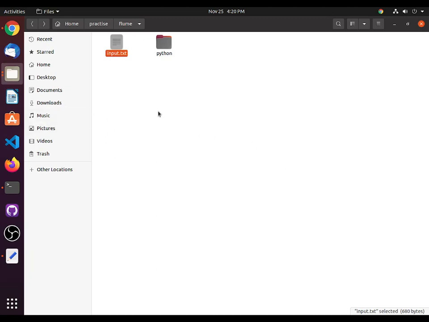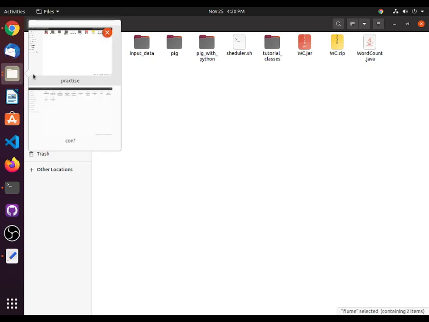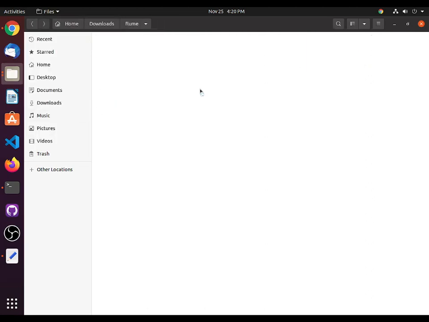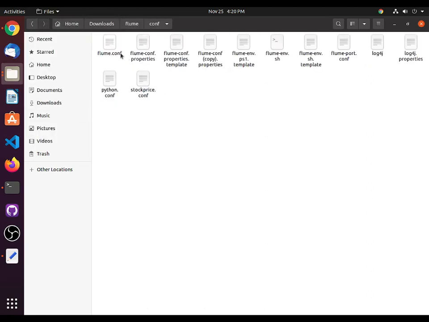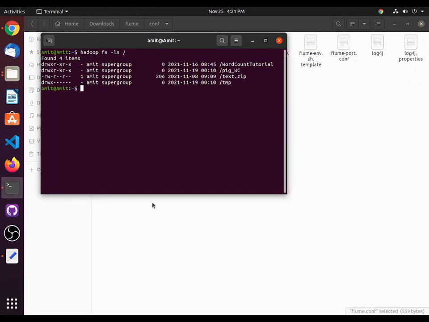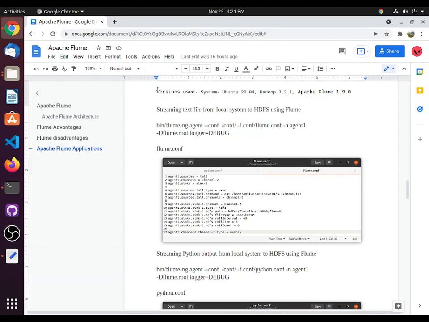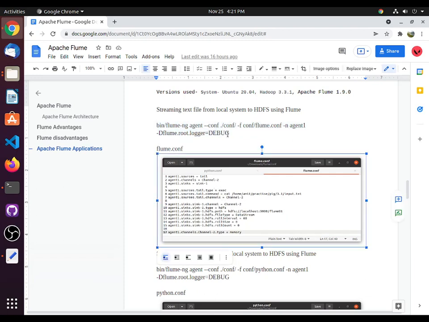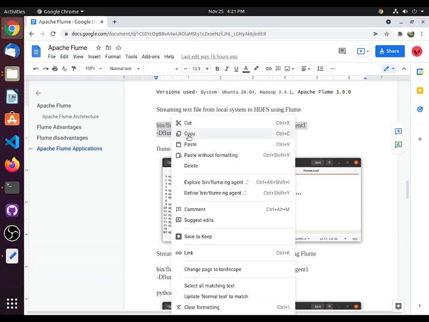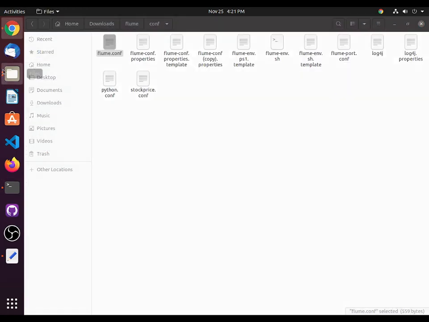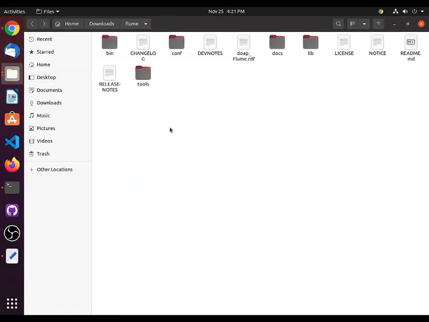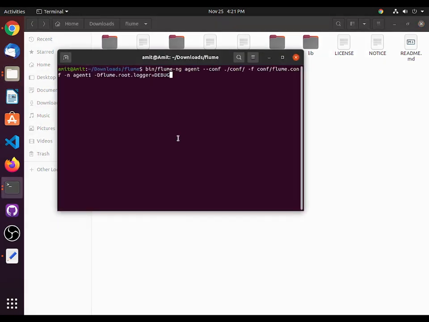Now we are going to start. This is the config file we have kept in the config folder, flume.config, and we have to run one command. Let me show you. This is a document page. I have documented all the steps in here, so you can get this. This is the config file and this is the command. Copy it. You have to be in this folder, open the terminal, and then paste.